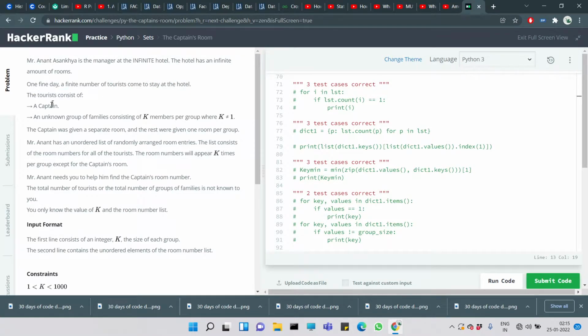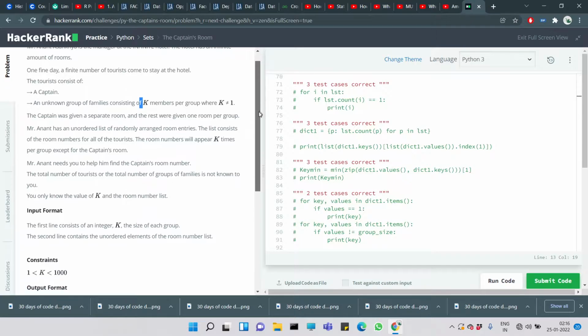The tourists consist of a captain and an unknown group of families consisting of K members per group. So the number of families is unknown. We don't know how many families there are in total, but we know how many members are in each family, where K is not equal to 1. K cannot be equal to 1. It's always more than 1.